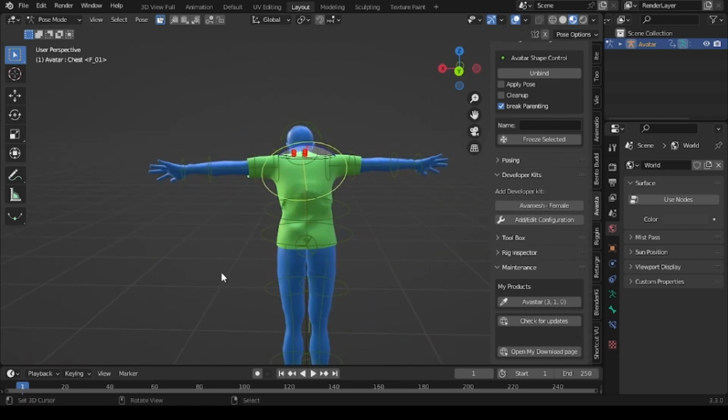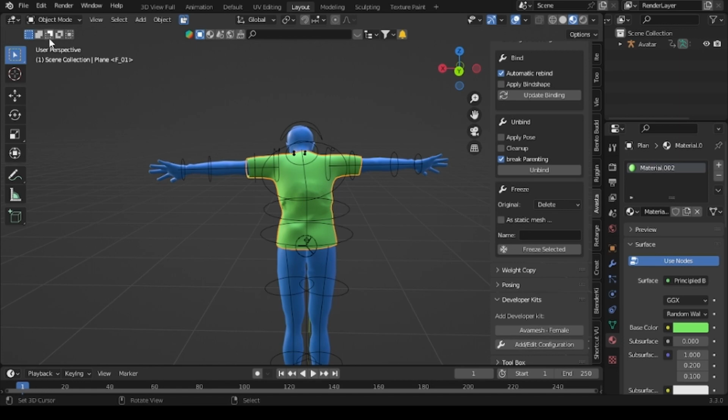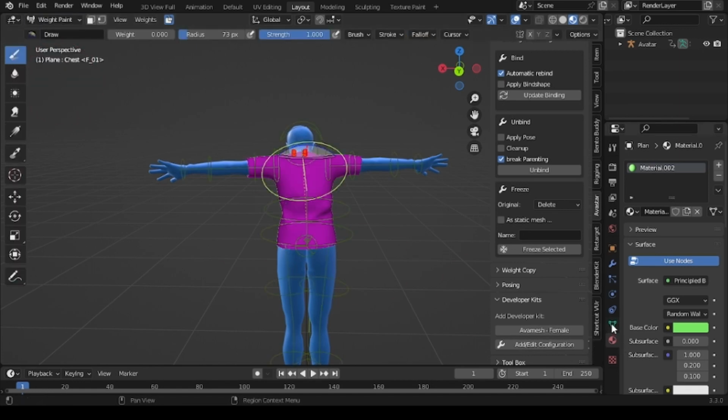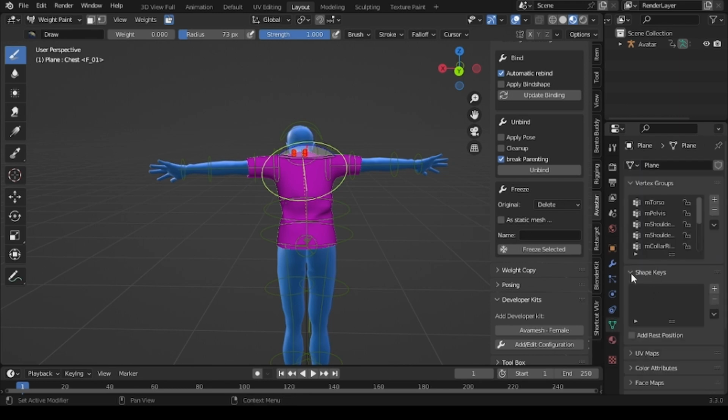Okay, so what we could do is go to weight paint. I'm going to click on the shirt. I'm going to go up here on the left upper corner. I'm going to hit weight paint. I'm going to go to the right side and hit object data properties. I'm going to close all that other stuff. And I'm going to drag the weight paints down. So these are our weights.